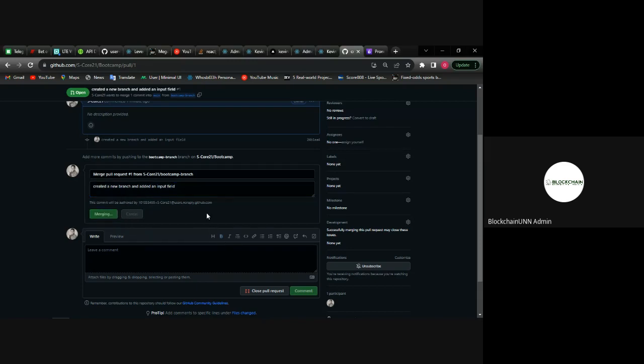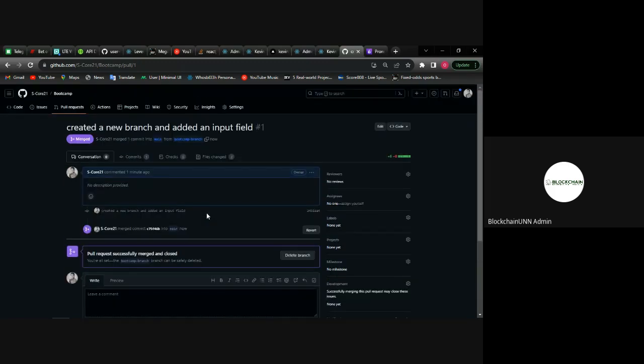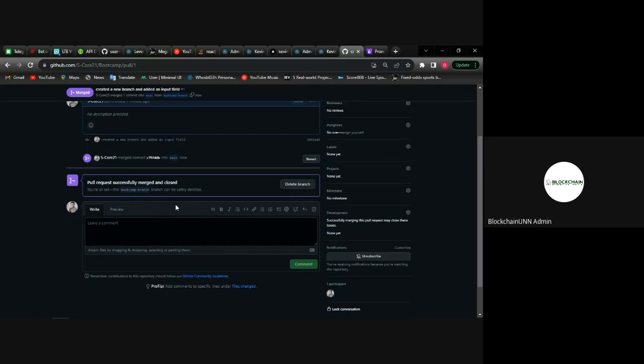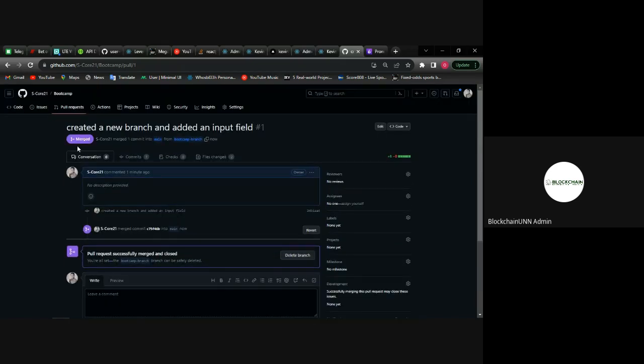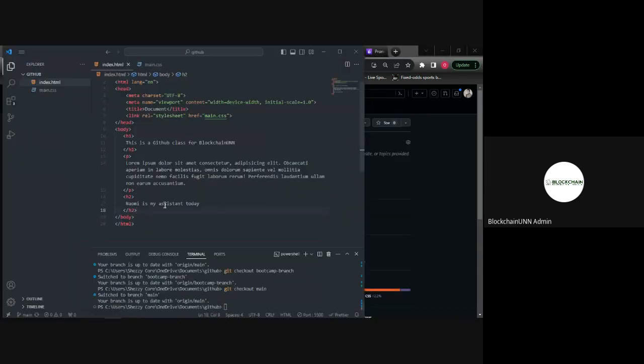So once I confirm merge, what it does is that it joins the branch together with the main, right? So when it does that, it has been merged. You can see merged. So I'll definitely come back to my main branch now. So if I go back to my VS Code, I'm still not seeing the input. Why? Because I've not updated my Git, like I've not updated my Git on the changes I made in my GitHub.